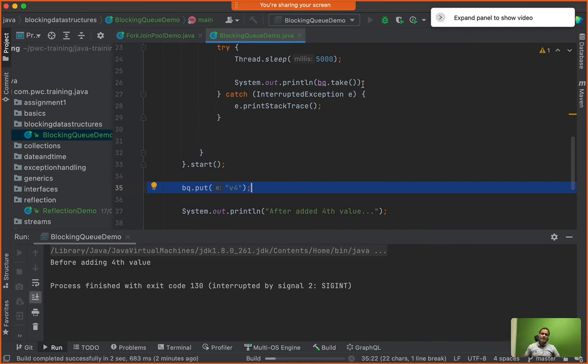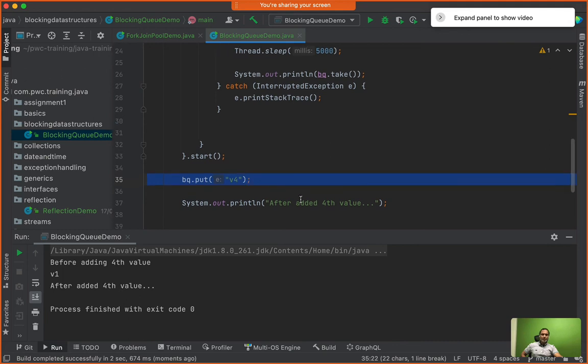So take a look. Okay, so it says before adding the fourth value, and after 5 seconds it will take the value, and the moment it takes the value, you see this, it gets the value, it prints it, and then after adding the fourth value, it proceeds further, it reaches here. You got the point? Blocking queues. You got the point, right?